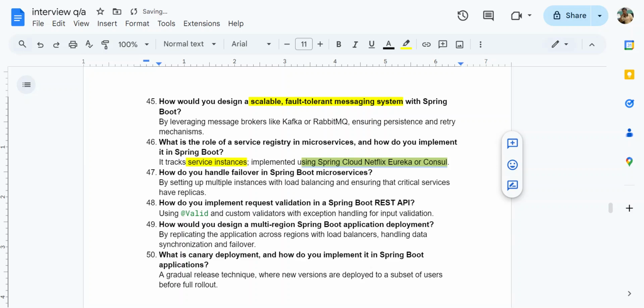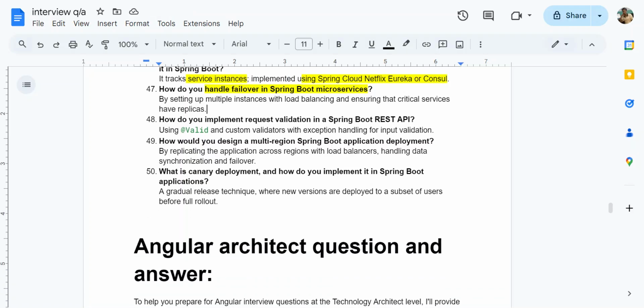Okay. How do you handle failover in Spring Boot microservices? By setting up multiple instances with load balancing and ensuring that critical services have replicas. How do you implement request validation in a Spring Boot REST API? @Valid and custom validators. How do you design a multi-region Spring Boot application? By replicating the application across regions with a load balancer, handling data synchronization, and failover.